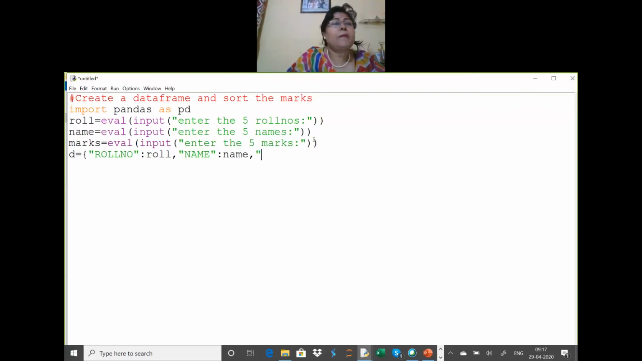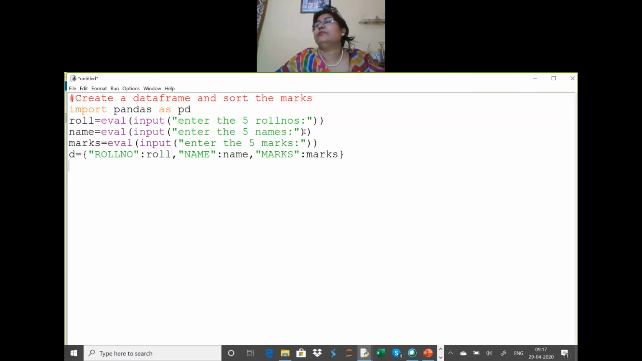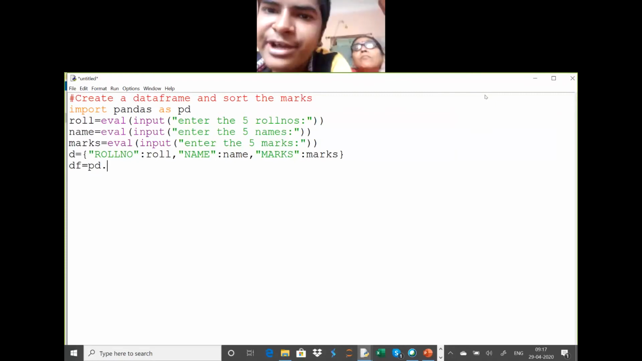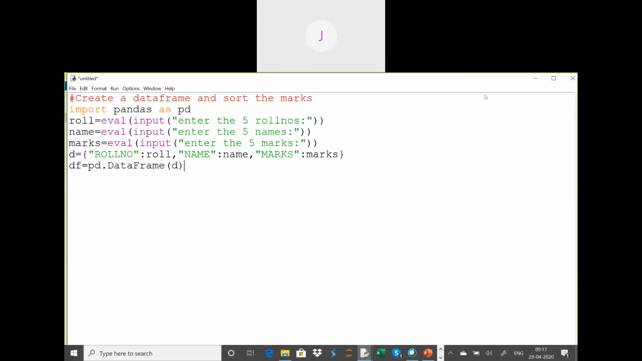Next step will be marks. Let us give the column heading marks, colon marks, the variable. Now we have closed it. Now create a data frame. df equals pd.DataFrame, in bracket D. Yes, very good, the dictionary has come.